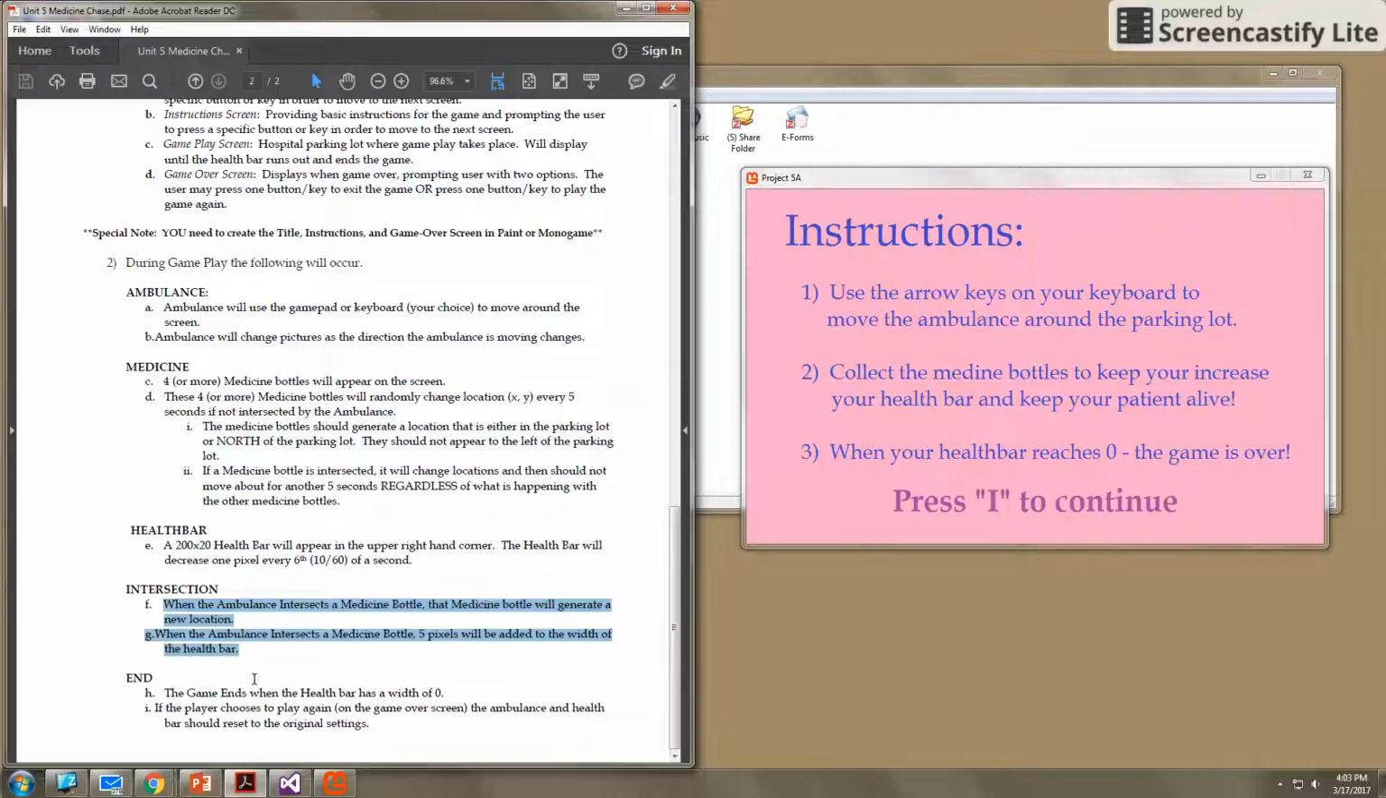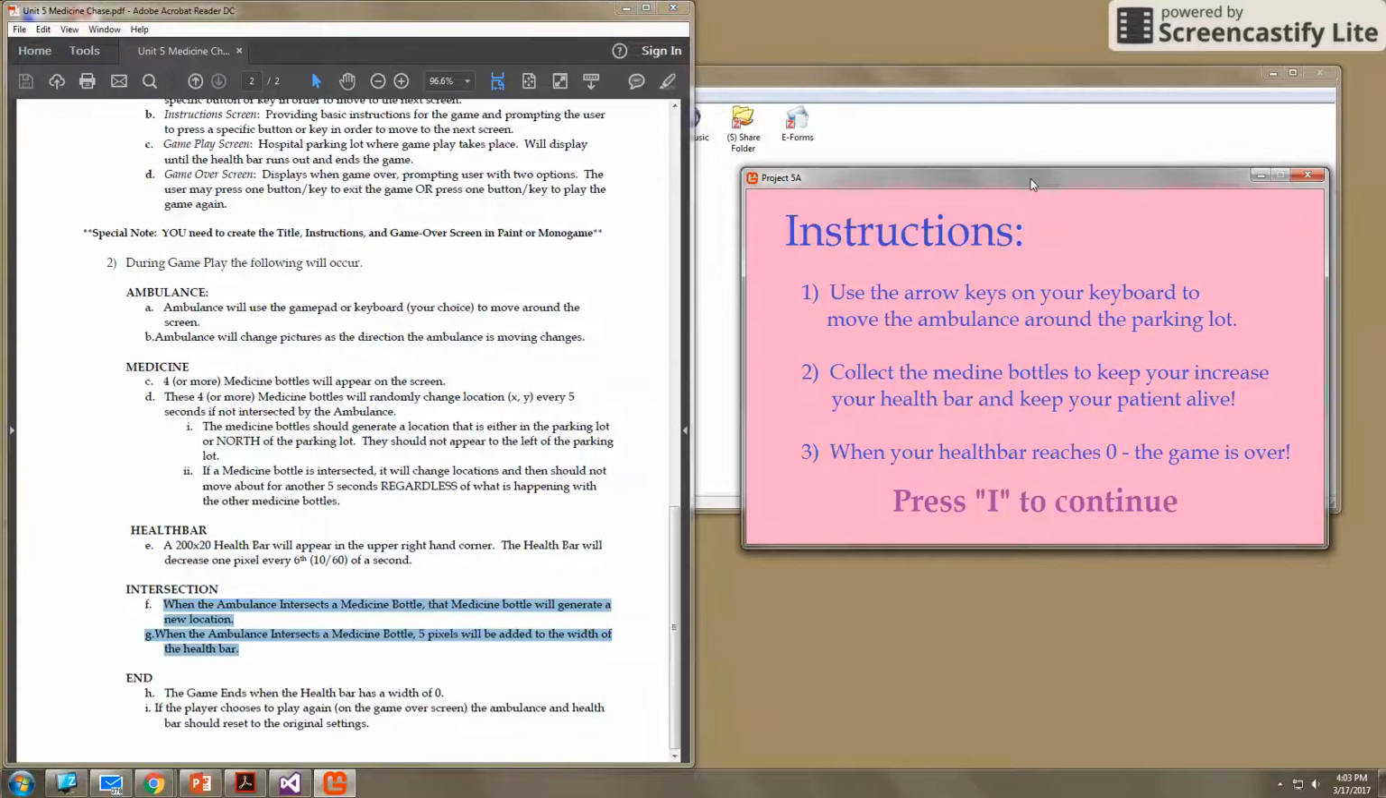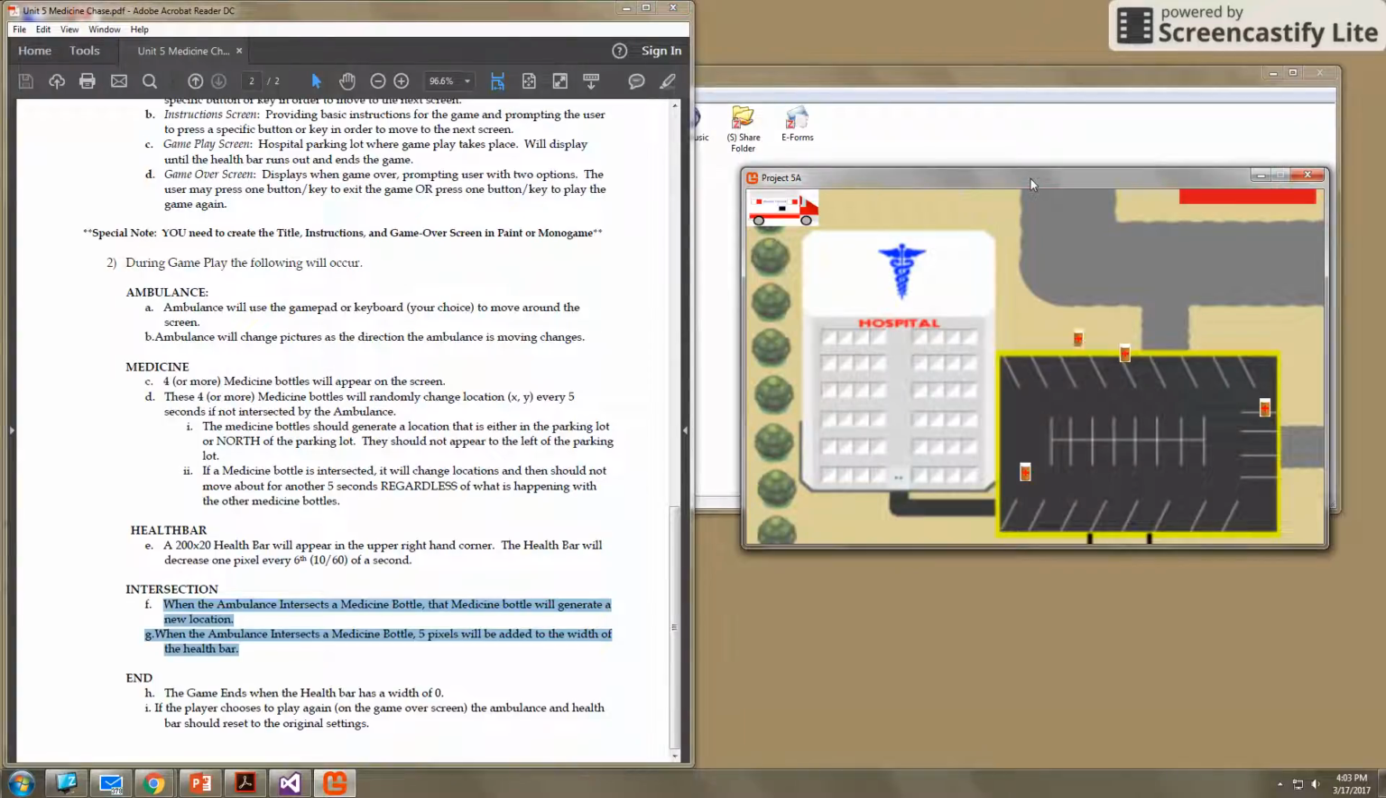So if you haven't noticed so far, every time my game ends, my ambulance resets in its location and my health bar is reset to be full. So every time I play, it's like I'm playing for a new time. Now watch as I hit the medicine bottles. My health bar increases just a little bit. You can see that every time I hit one, it goes up just a smidge.